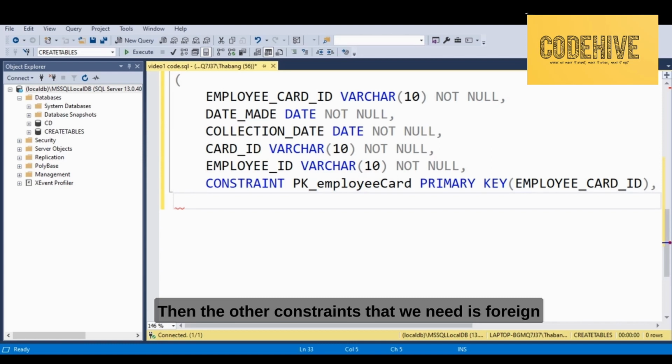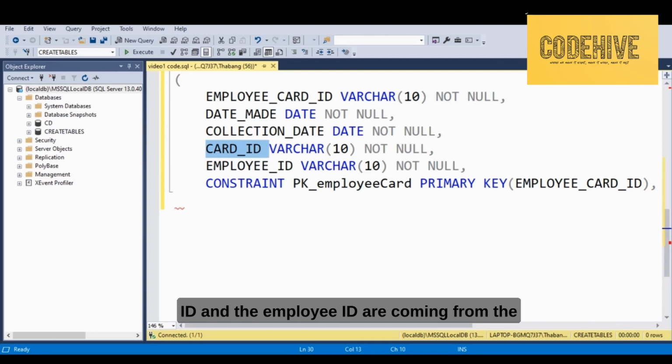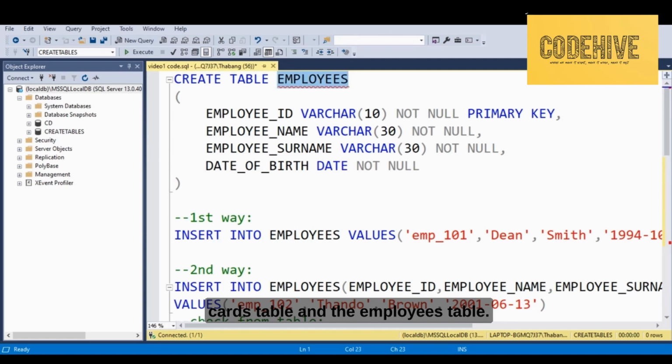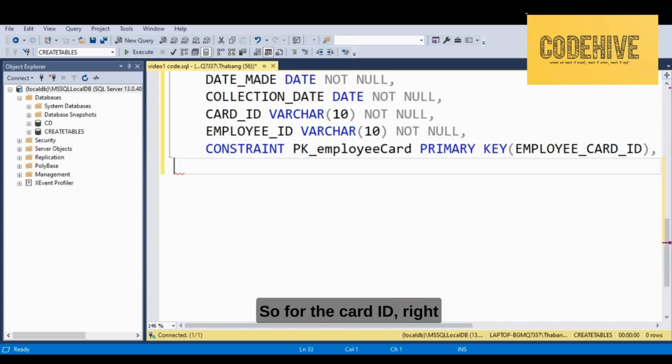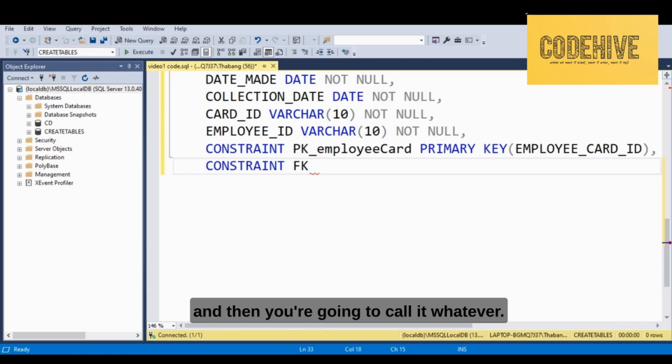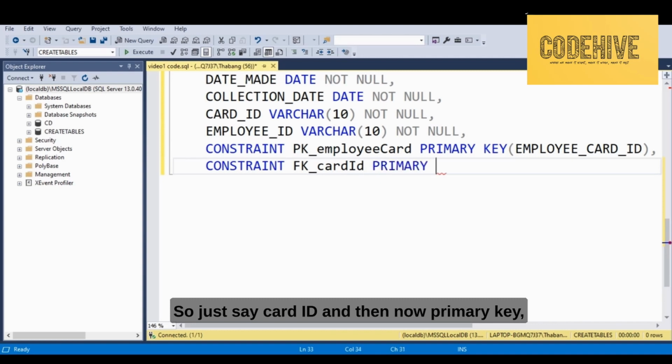And then the other constraints that we need are foreign key constraints, because you can see that the card ID and the employee ID are coming from the cards table and the employees table. So for the card ID, your constraint keyword, now FK for foreign key, and then you call it whatever. Let's start with the card ID actually. So just say card ID. And then now foreign key, because this is a foreign key.